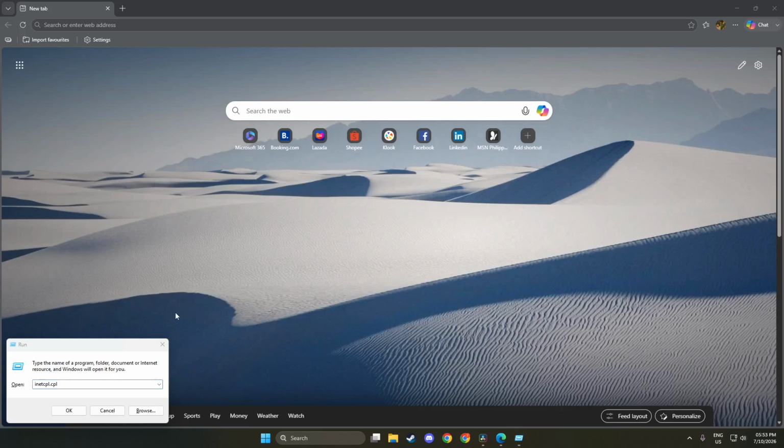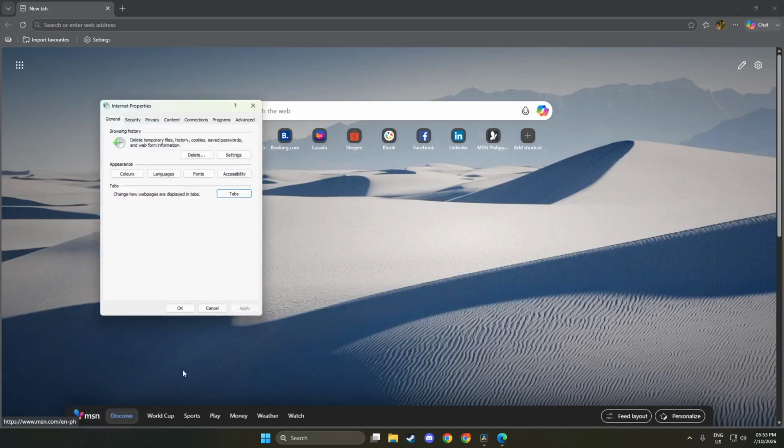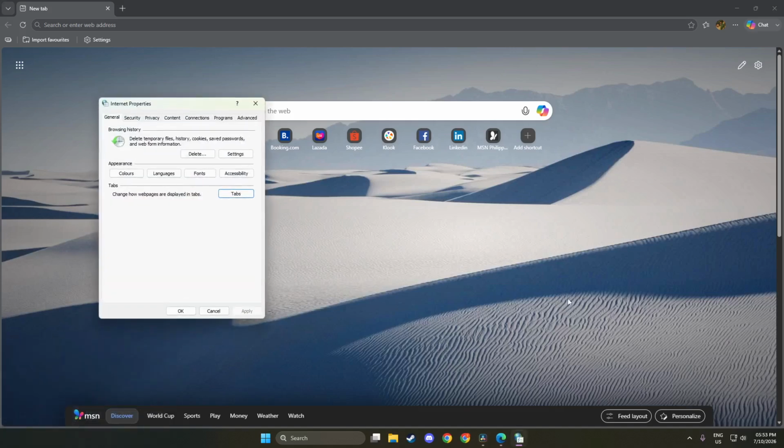Next, click on the Content tab located at the top of the Internet Properties window. This tab is crucial because it contains settings related to content and security that can affect your browsing experience. When you select it, you will see options for certificates, autocomplete, and more. This area allows you to manage various content settings and is particularly relevant when dealing with SSL issues. Once you have clicked on this tab, you are one step closer to resolving the certificate error.